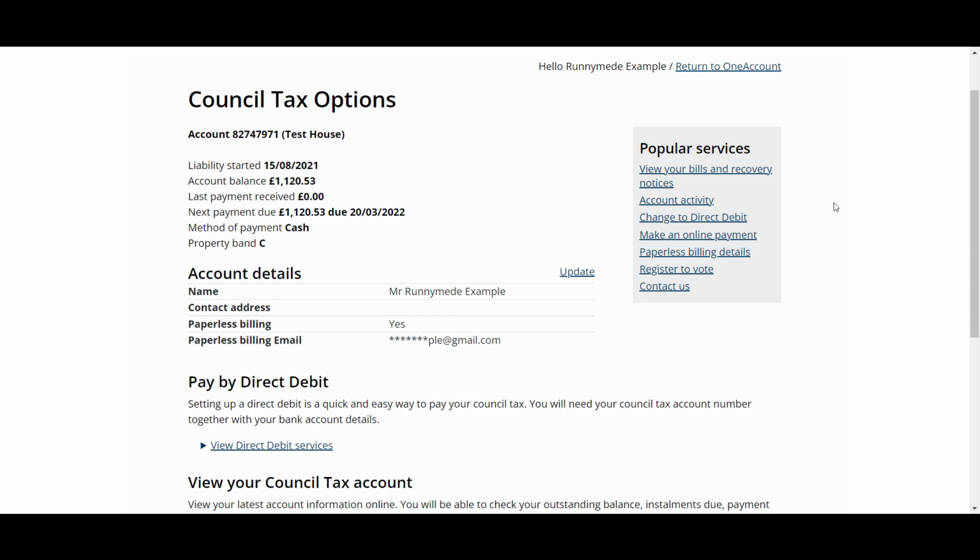Popular services on the right hand side is where you can go to view your bills and recovery notices, view payments and much more. Keep an eye on the Runnymede website for more helpful videos that we'll be creating to help you navigate the council tax service.